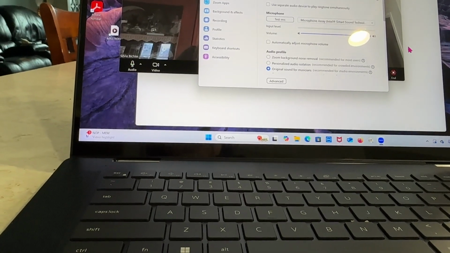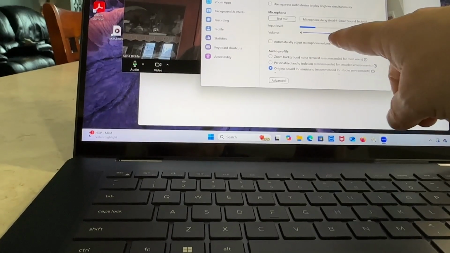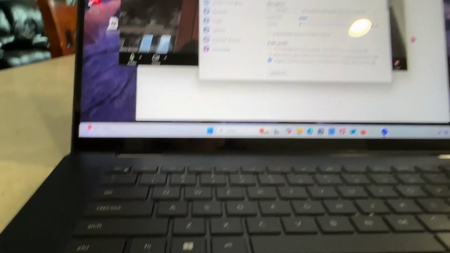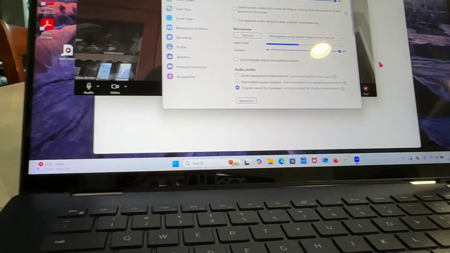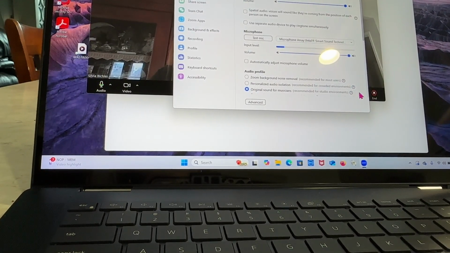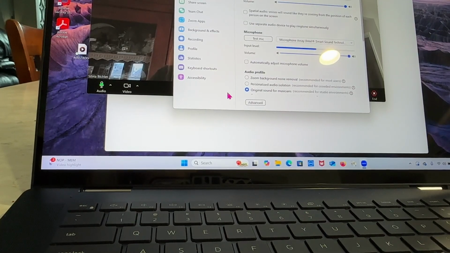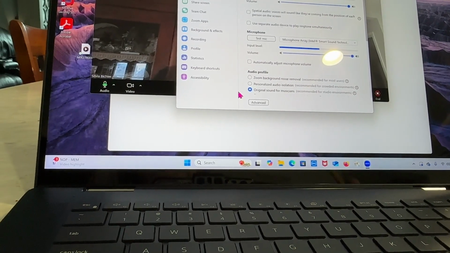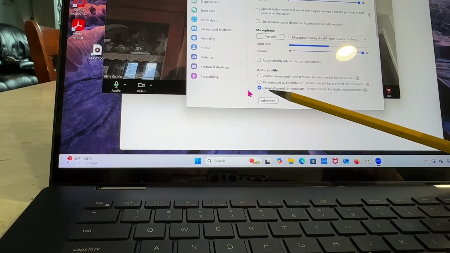So see, this is the testing. The flickering thing says your microphone works. That didn't work on my Mac anymore, so just a side note. Here you have to turn on original sound for musicians. See that?